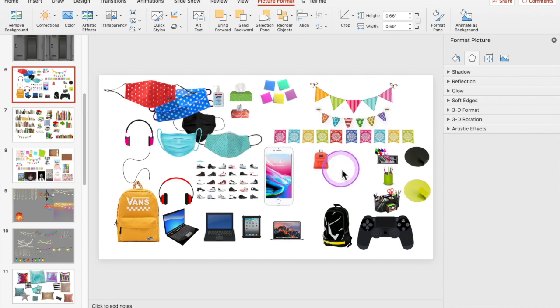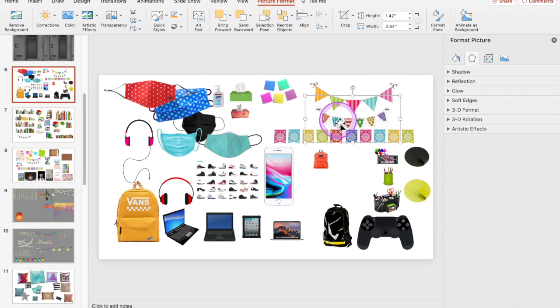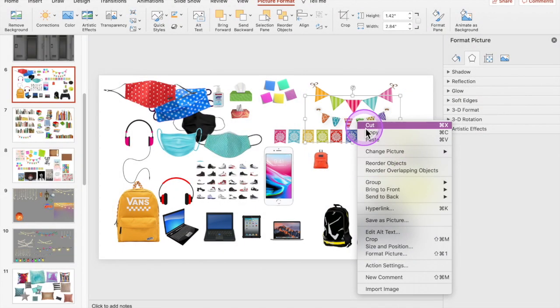All right, so once you have objects that you want to put into your locker, let's say I want to put this little banner in my locker. Again, I'm going to click on it with my mouse. There's a couple different ways you can copy these. So I can right click, Control on my keyboard.